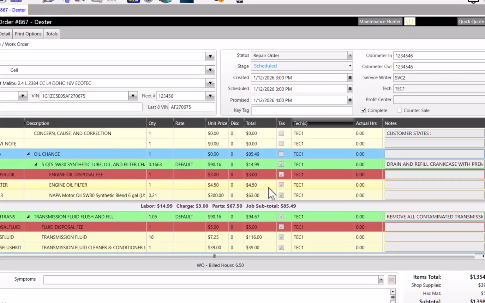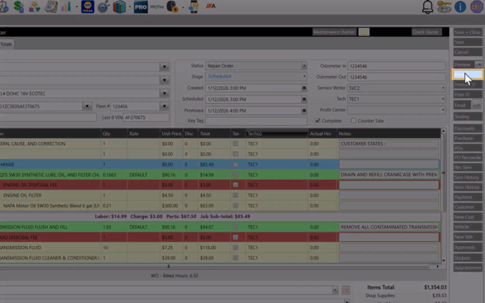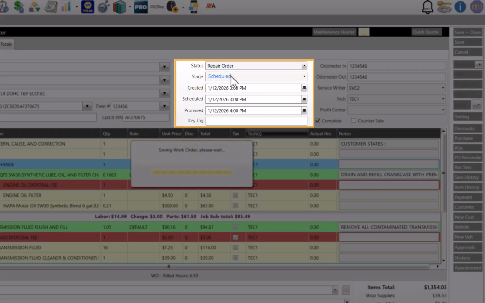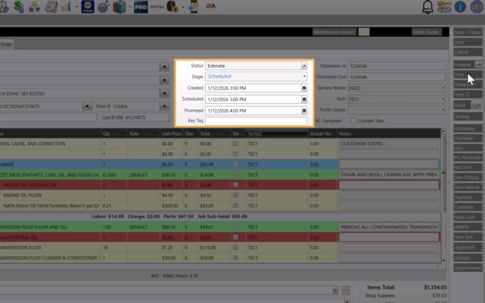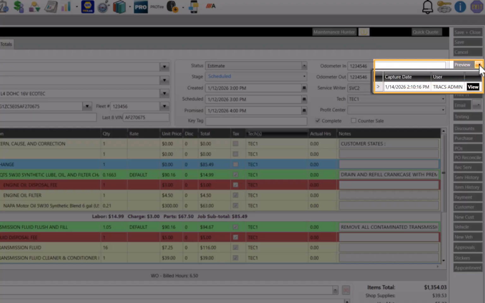Now, how am I going to present this to the customer in a physical form? I could print a copy of the repair order. I could also move it back to estimate status, keeps everything still the same. I can print a copy of that. Any estimation that was printed or re-estimated is now saved as a capture in our capture section.